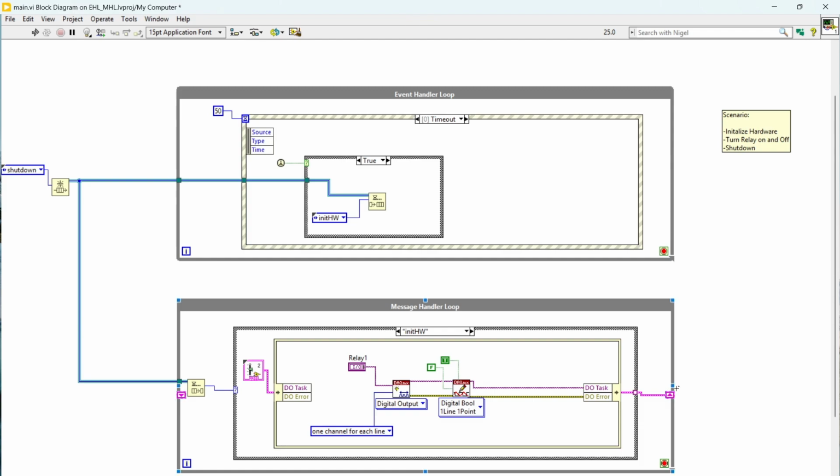Go ahead, Andrew. There we go. I cleaned up the wires a little bit, and now we have the ability to interact with whatever we need to interact with.